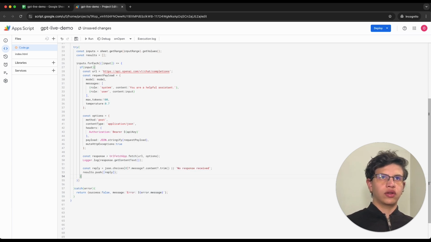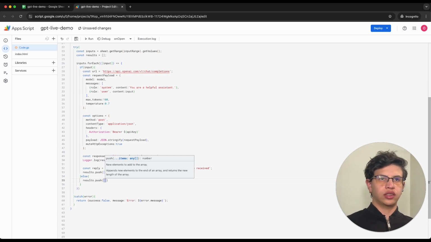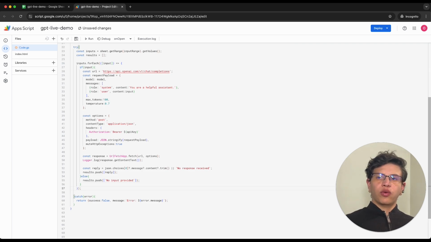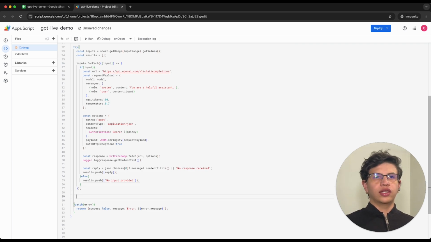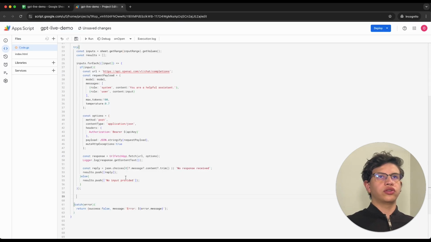So now let's add an else here. Results push. In case there's no input, we can add no input provided, like that. So we can close this. And then finally, the only thing we need to add now is to write the results to the sheet. So we need to take the output range and write the results there.